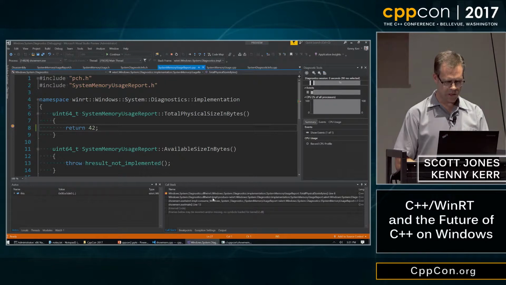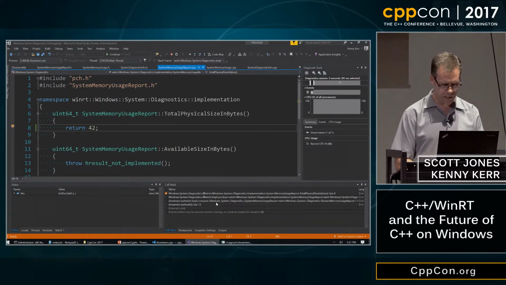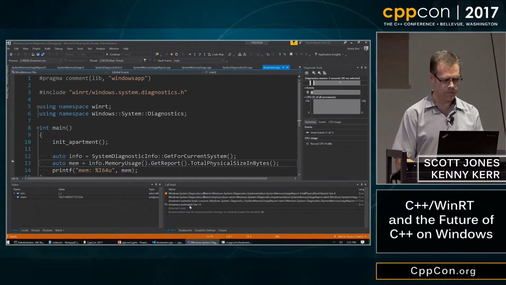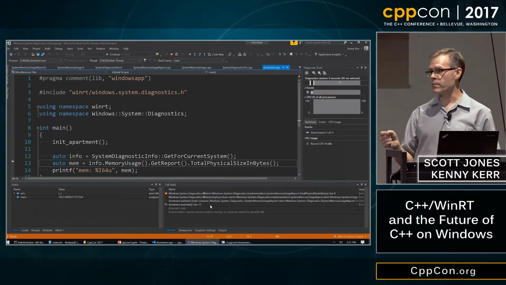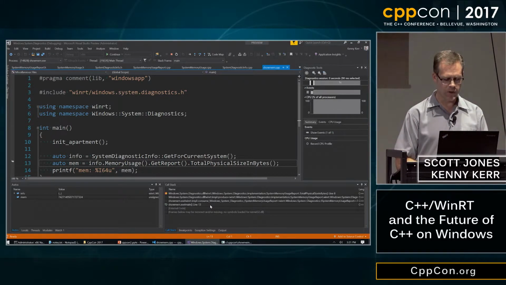Let's take a look at the call stack. Apologize for the font size, but we can see from the call stack that we've got 2 levels in show main for our client application. And I'll just call your attention again to the fact that we're using PDBs that are generated both from Clang and from Visual C++. And these are very neatly stitched together into this unified call stack. So that's kind of neat. And then we've got 2 frames as well from the component itself, Windows System Diagnostics.